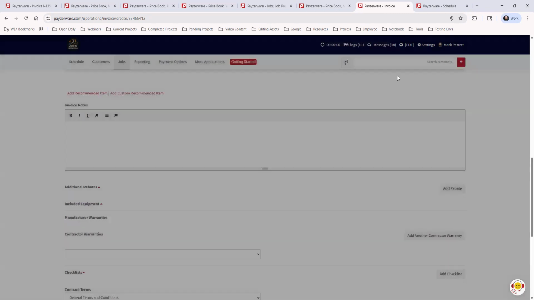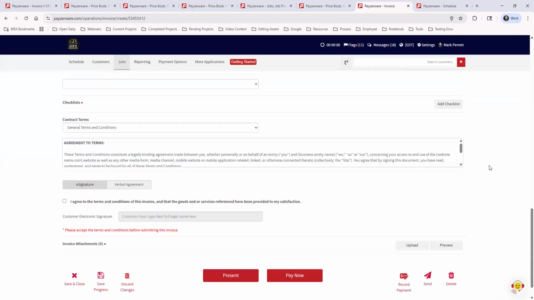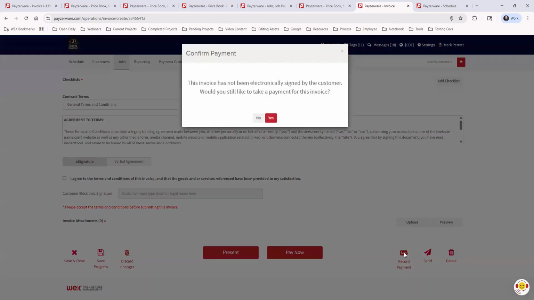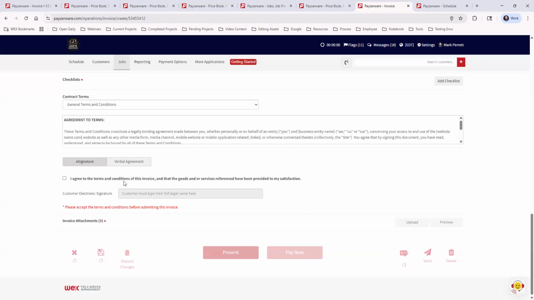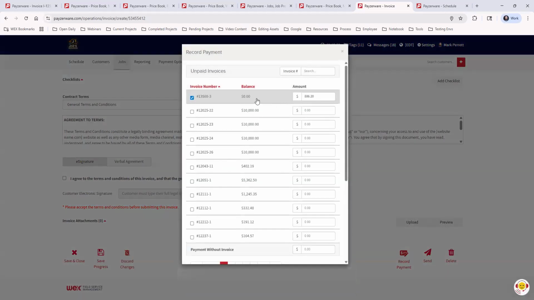And this is just an example of what this looks like for your customer. When you send this to your customer, they'll be able to review it and make a payment online, and that acts the same as Pay Now in that it will send the money to your bank account. For today's example, let's just take a quick payment. We'll click Record Payment and bypass that. We didn't grab a signature from the customer. That's okay in this scenario.